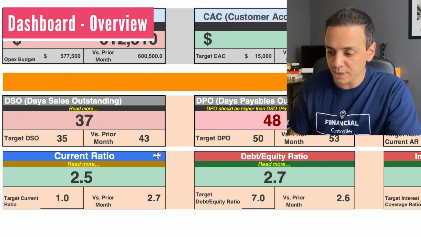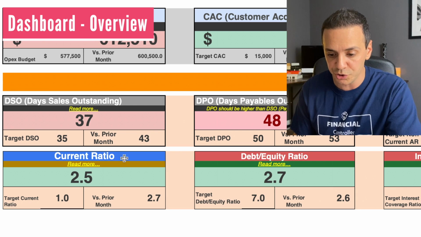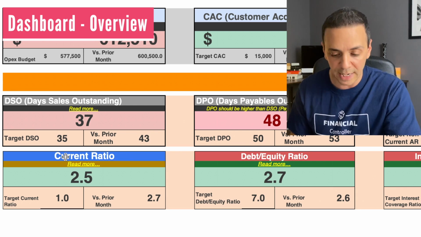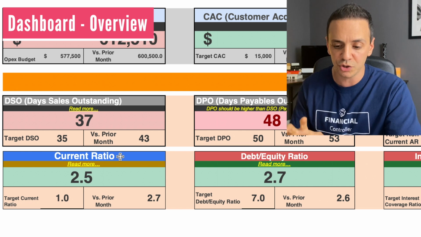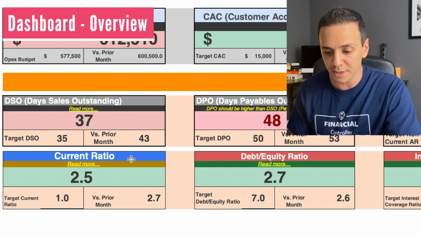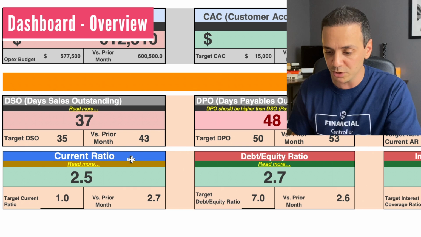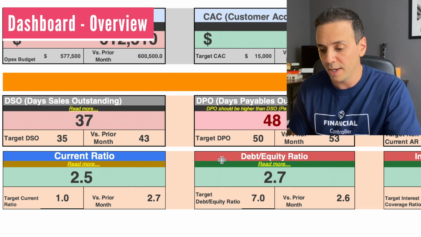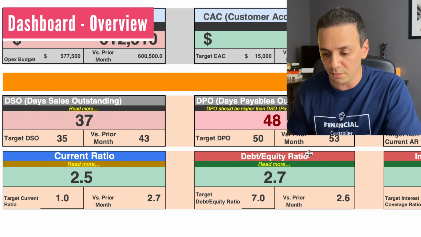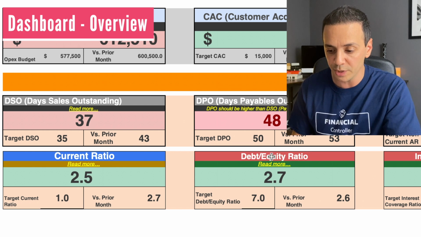And then the ratios that I find most helpful are going to be the current ratio, because that looks at current assets and current liabilities and gives you a snapshot into what's going on in terms of the ability of the company to pay off its current obligations. And then debt to equity ratio, that's going to be more of a long-term view of how the company is financing its equity.